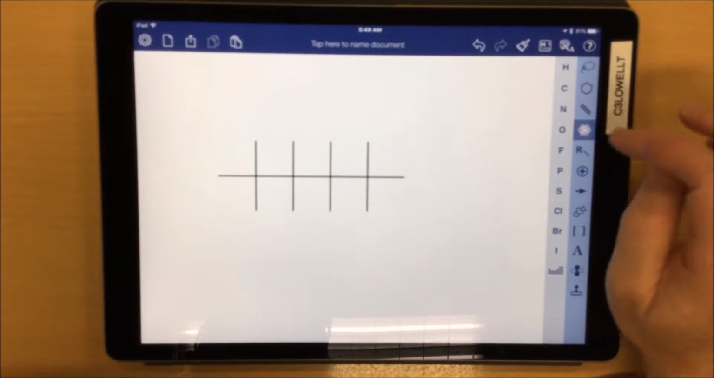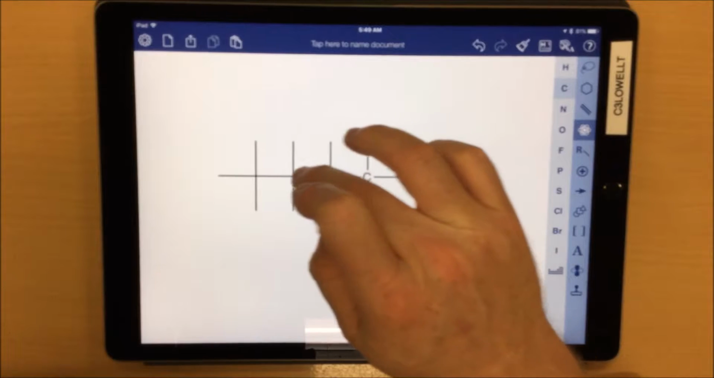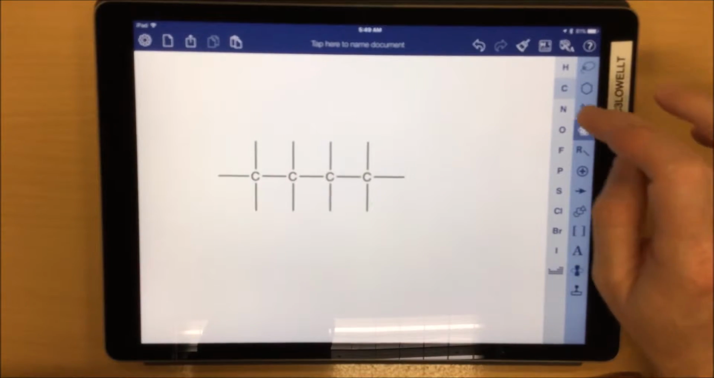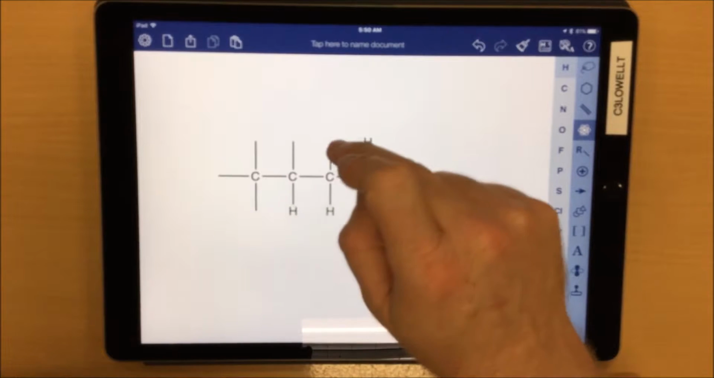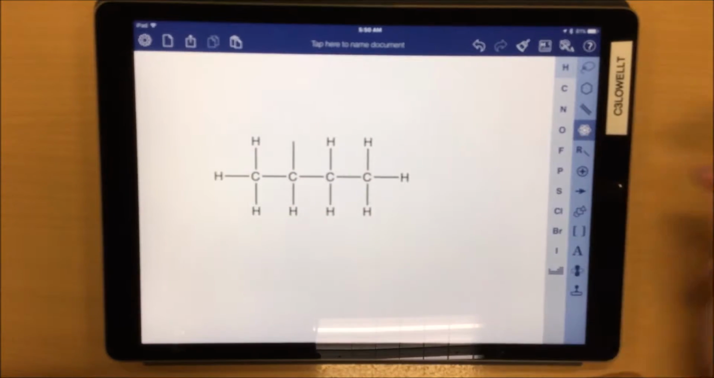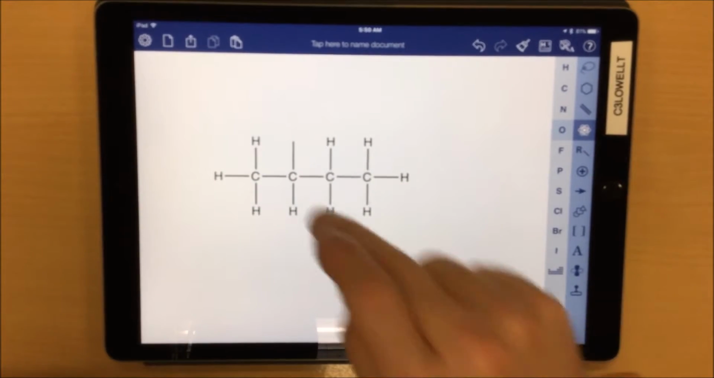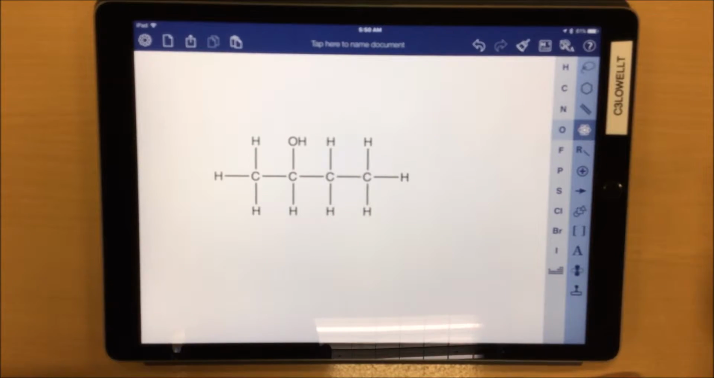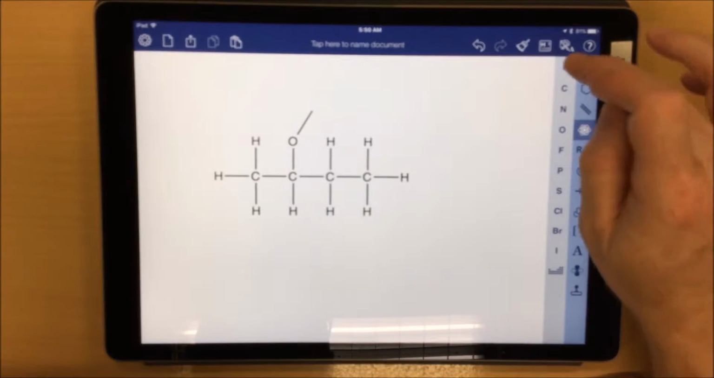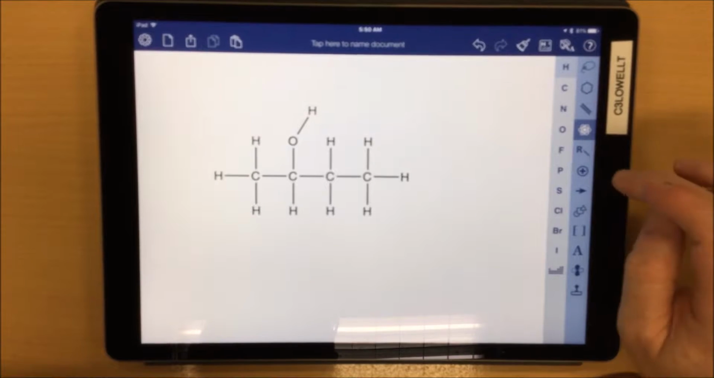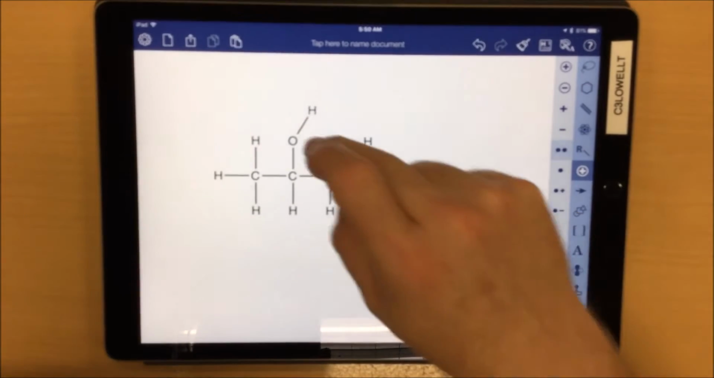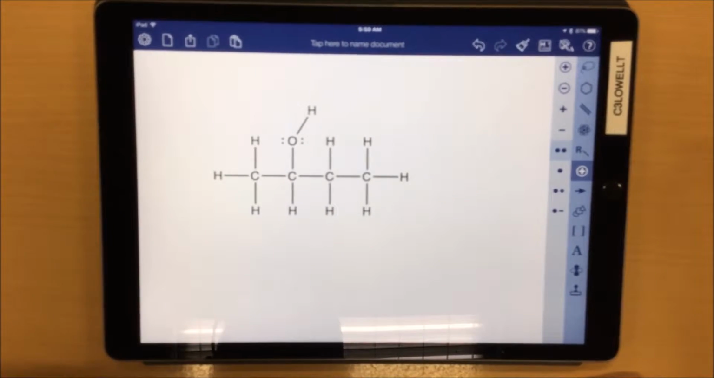This is a massive structure, but I can actually label these atoms. And if I choose hydrogen, I can label these atoms as hydrogen. And then if I grab an oxygen, I can label it OH. Or if I prefer, I can make a bond from the oxygen and attach a hydrogen to the end and I can show the entire OH. I can also show lone pairs on the oxygen if I so choose.